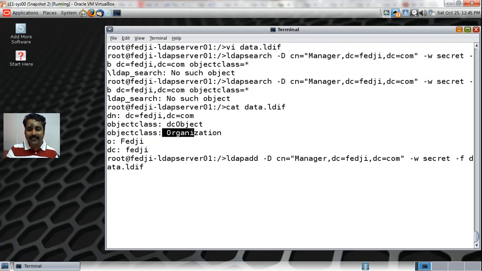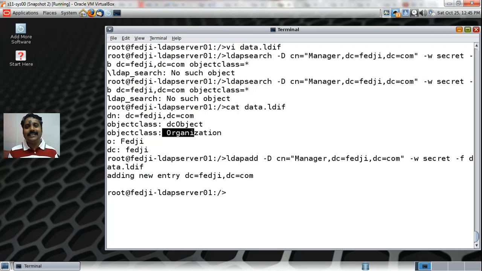So let's see what happens. It gives me a message that says adding an entry, and the entry is dc=fetg,dc=com. Which means we have managed to create the very first entry in our directory server, the very top level entry in the directory server. The top level entry is dc=fetg,dc=com.